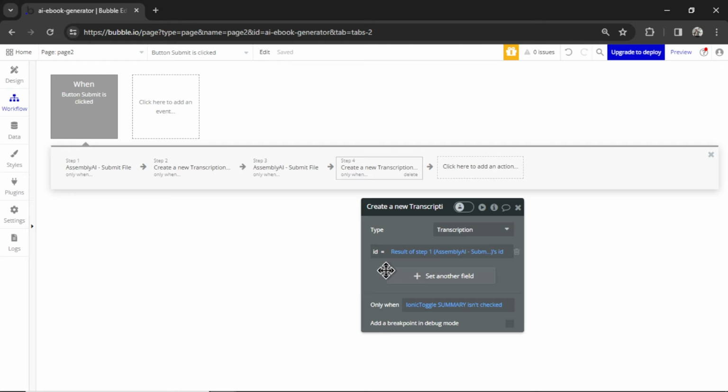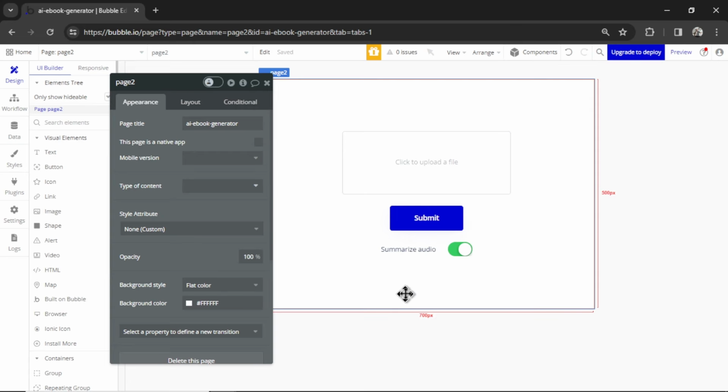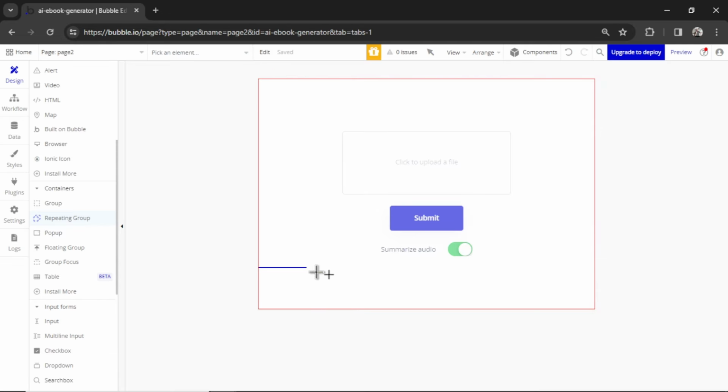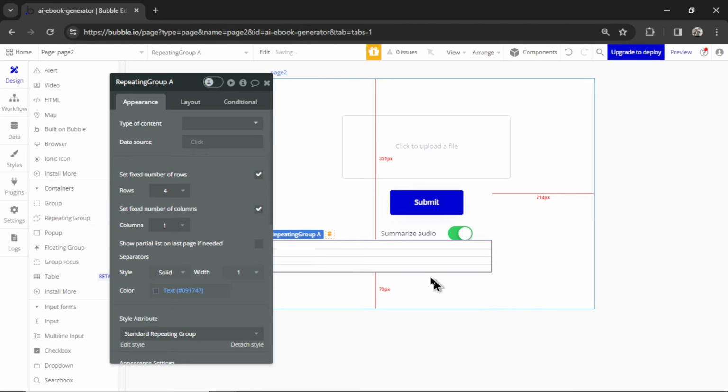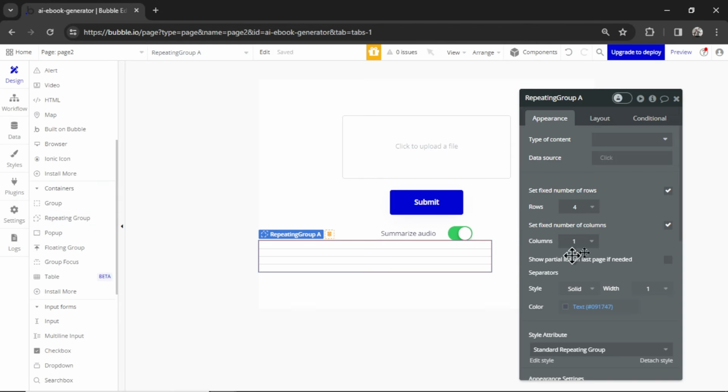Now, how your user is going to get the transcription is totally up to you. There are hundreds of ways that you could build this. I'll just give you a simple way. This is how I built it in one of your free templates. So on the design tab, I have a repeating group. So I will send that in right there. I'm going to clean this up a bit.